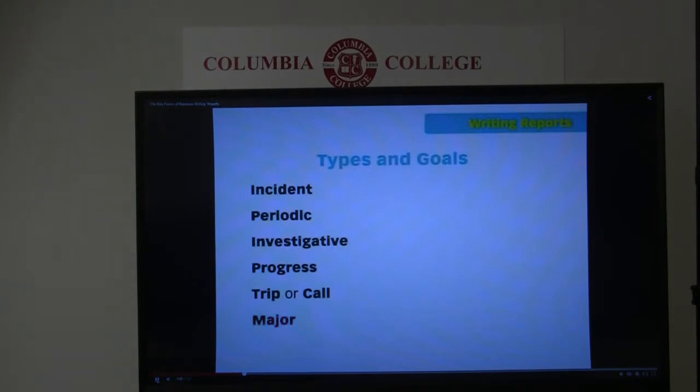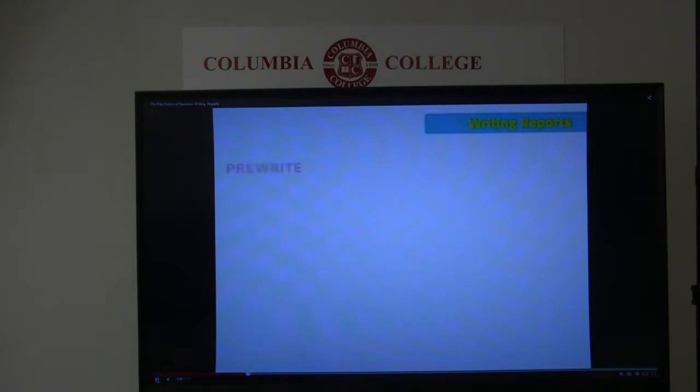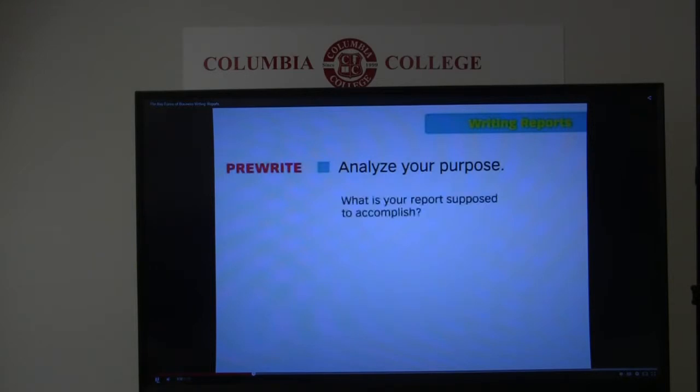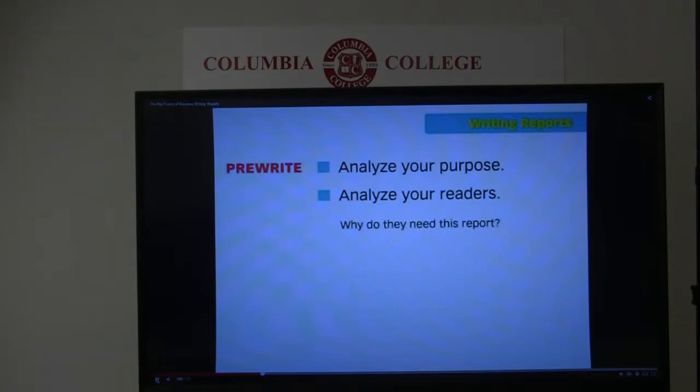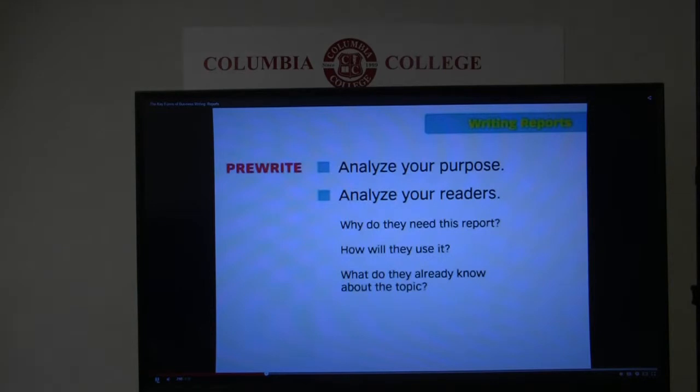Once you understand what type of report you are writing, you can start working on your report through pre-writing. First, think about your purpose. What is your report supposed to accomplish? What measurable outcome is your target? Second, analyze your readers. Why do they need this report? How will they use it? What do they already know about the topic? What do they need to know?